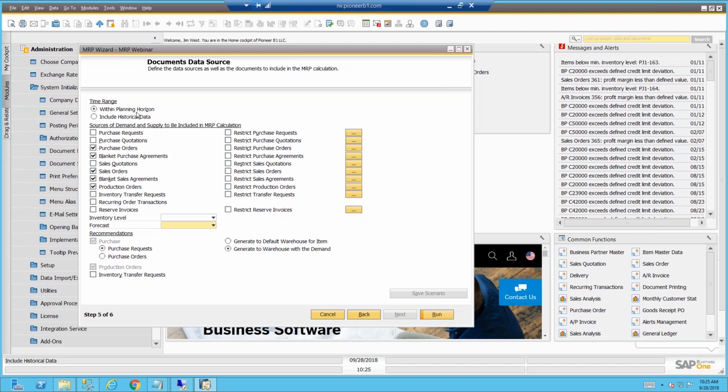Within the planning horizon, within the dates we specify in the MRP, I always recommend to use including historical data. Historical data means that if you forgot to update the delivery dates on a sales order and it's past due, basically, and it's not within the horizon, it will bring the data into the MRP as part of the demand, if that makes sense. So I definitely recommend to check that.